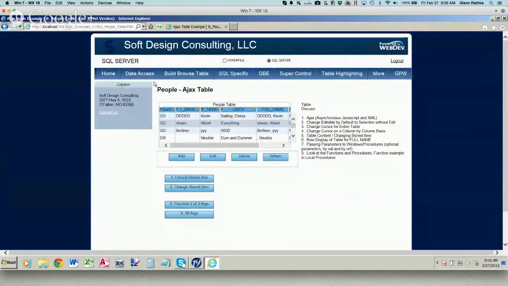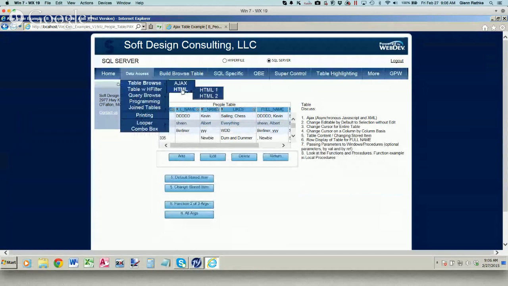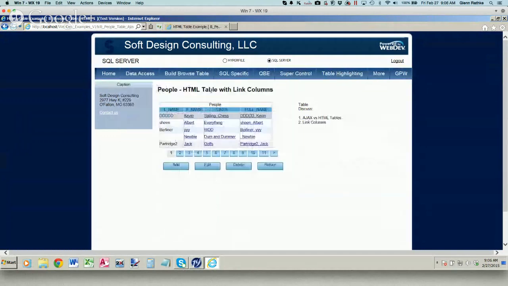Now, let me also show you HTML. I'm still having problems getting to my menu here. Let's just look at HTML. You'll notice now we don't have scroll bars here, but we do have the pager control. Now, in my experience, the HTML representation of your data loads considerably faster than the Ajax, but the Ajax gives you more functionality. Okay?